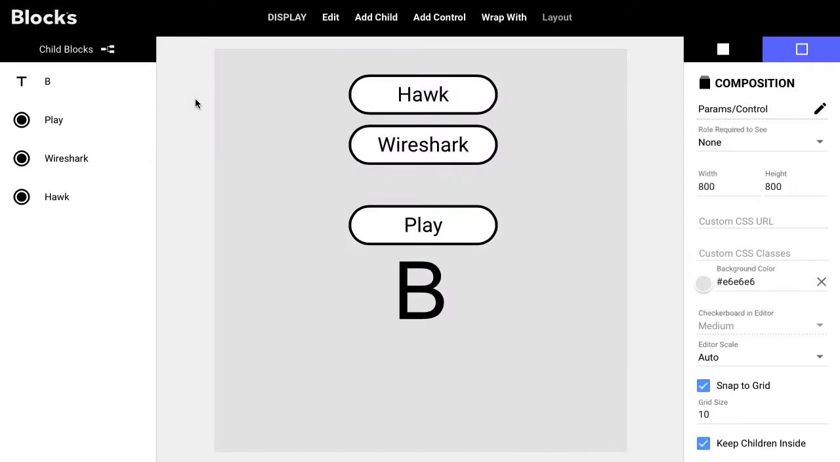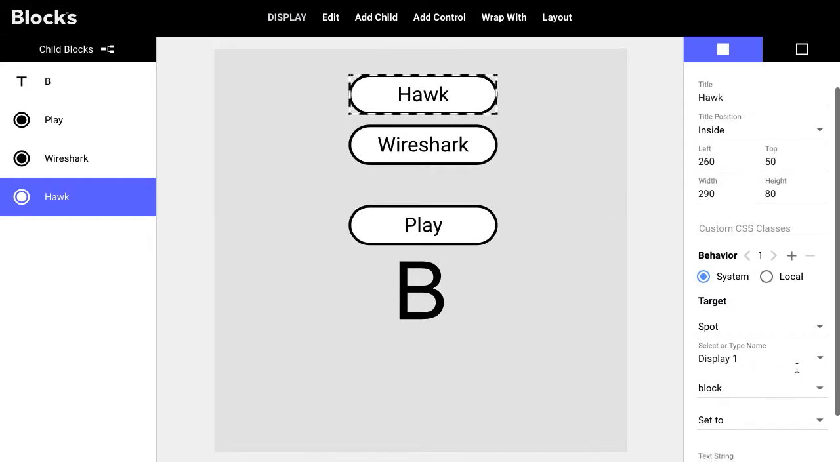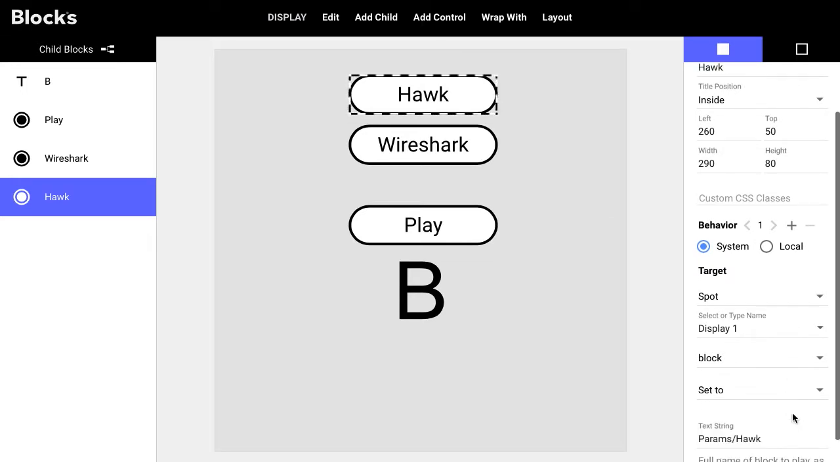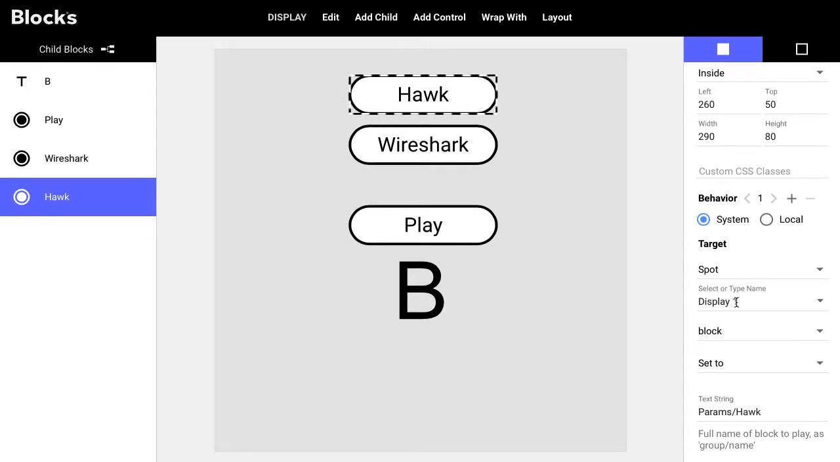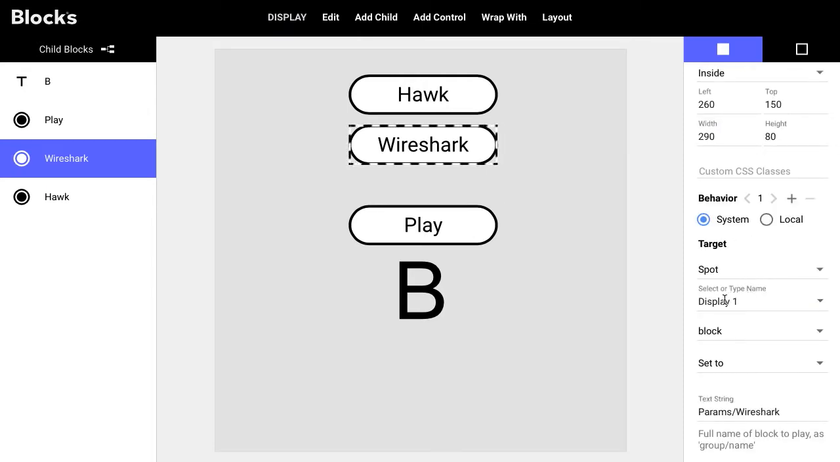If I go in and take a look at these buttons inside the control panel, you can see that this button named Hawk brings out the block named Hawk and sets that as the current block on display 1. Likewise, this one controls the same property, the block name of display 1, and sets it to the other Wireshark video that I have here.